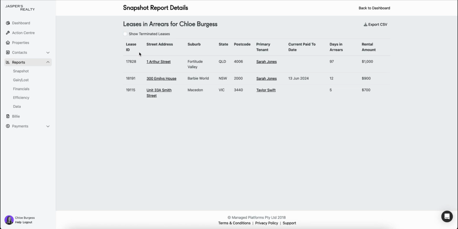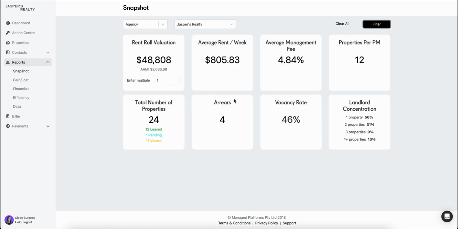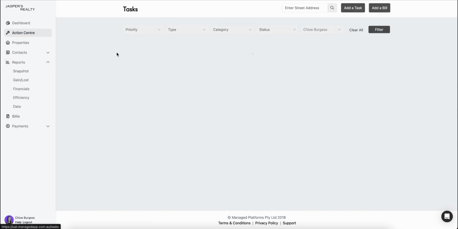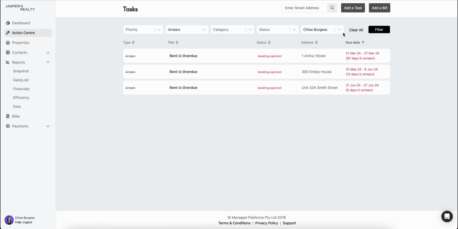Now, like I said before, this isn't the only way. If you are an admin user, you have the ability to search your arrears under the snapshot category of reports. So you can filter by agency or property manager to get your snapshot, and then it's also going to give you a little breakdown of how many tenants are in arrears. Another way is going to the action center, coming to your type, selecting arrears, and then filtering it down. Again, you can do just yourself or everyone in the business.